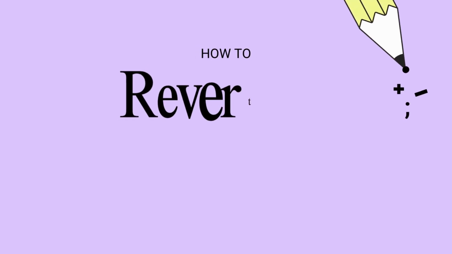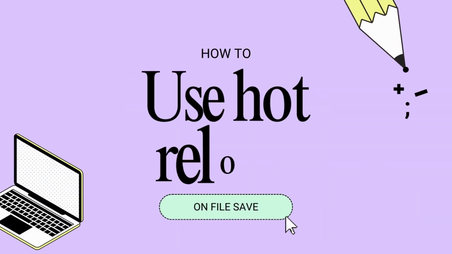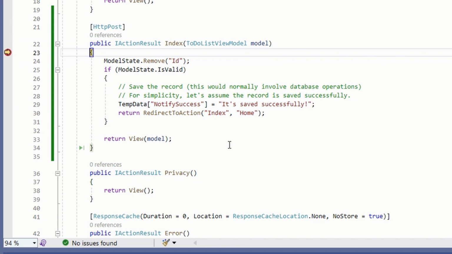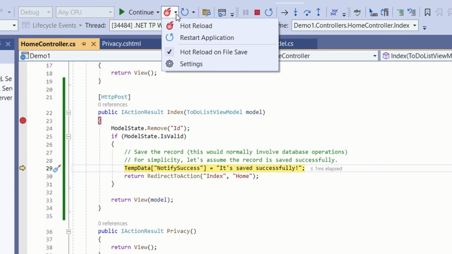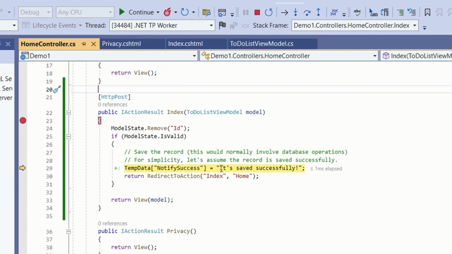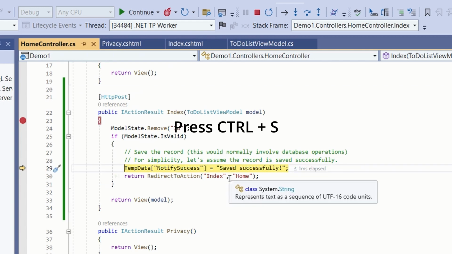Now I am going to demonstrate how to revert the steps while debugging and also using a hot reload. Let's say we press F10 until here and we want to change the notification message. Click on this down arrow icon beside the fire icon and make sure the hot reload on file save is selected. It should have a tick here. Now, let's change the notification message. Then, press Ctrl S to save the changes.